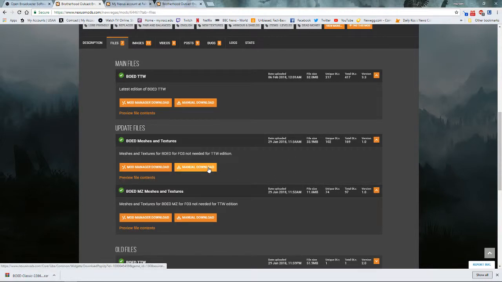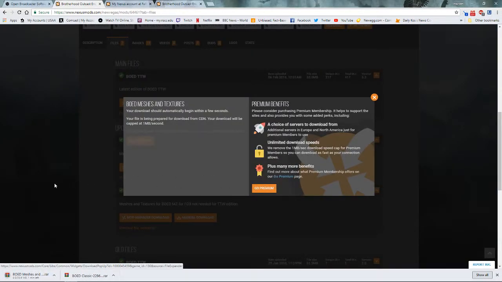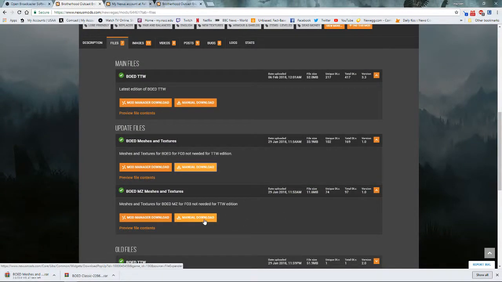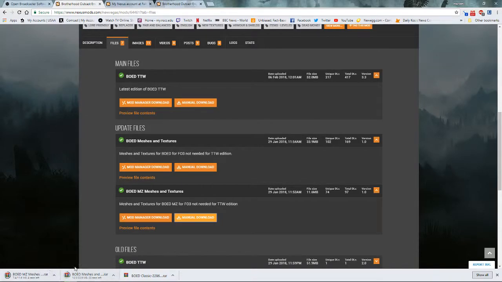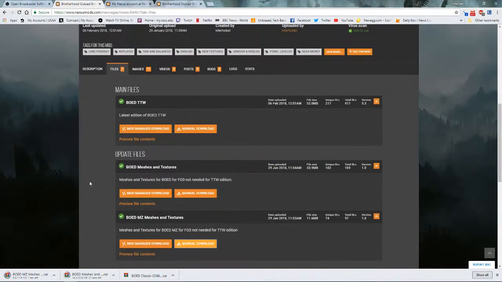Since I downloaded the Classic, I'm going to need this one. So we'll get that one set up. And since I have Merged All, and I will do Mothership Zetas, we'll go ahead and put this one in. So these two are downloading down here. You can see all the older files. This would be if you're running just the TTW version of BOED, so this would go into New Vegas itself, and that has everything together.